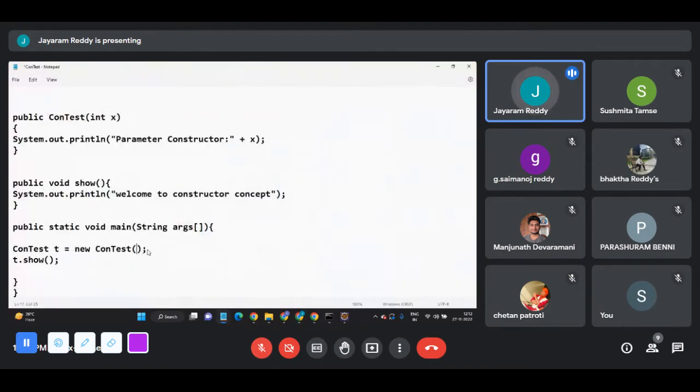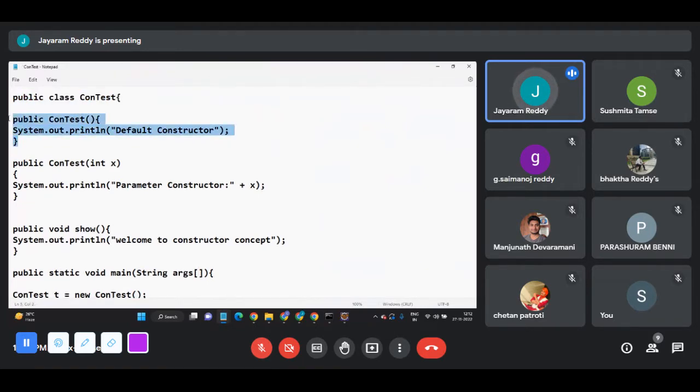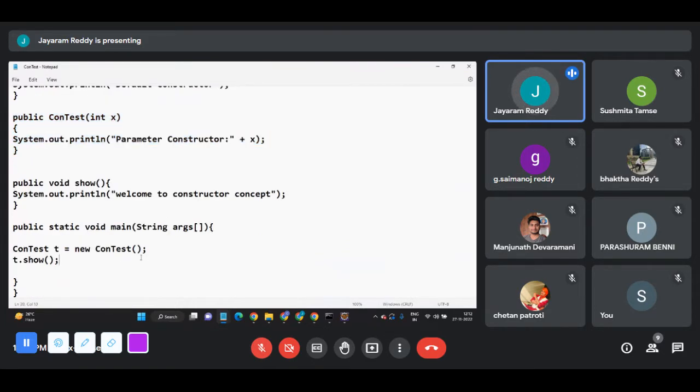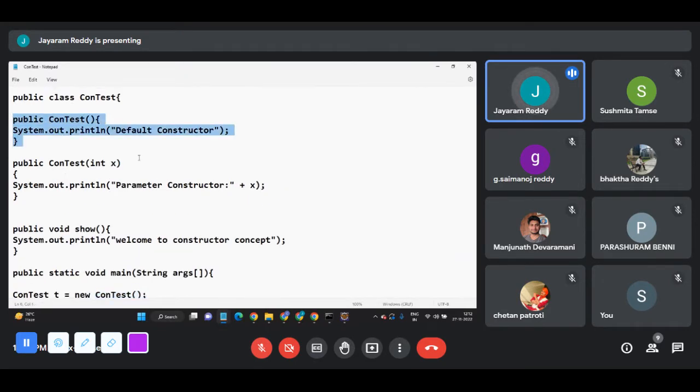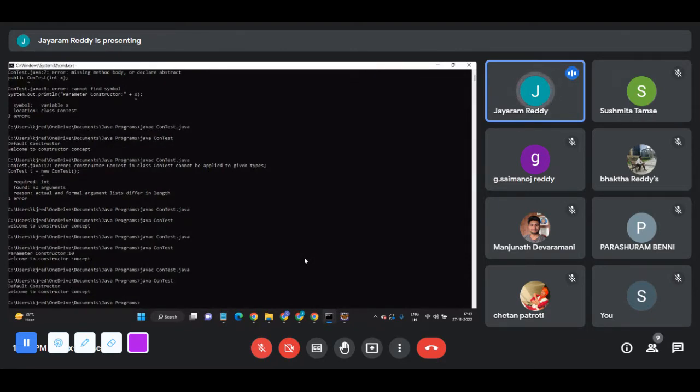Now I am not passing the value. See, now I am providing the default constructor, and I am providing the parameterized constructor. This time I'm creating the object. Now in our program we have a default constructor, so it will execute the default constructor.